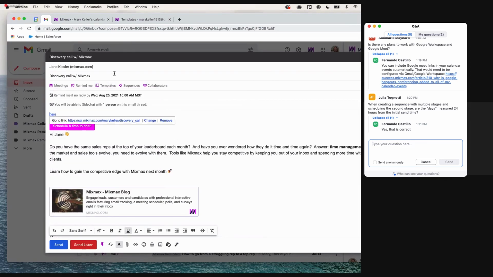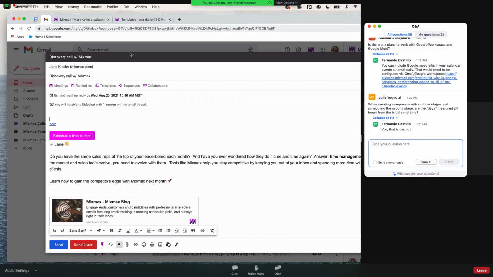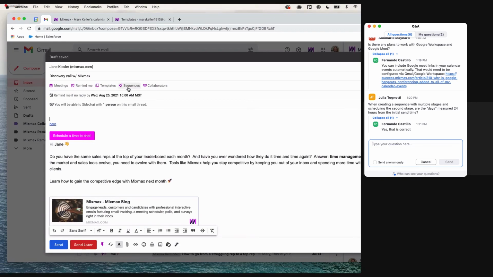And the last option in our toolbar that I want to touch on is sequences. Sequences with MixMax, or sequences in general, are also known as cadences, campaigns, drip campaigns, mail merge. I've heard it all at this point, but it's really just a way to have automatic touches with the client, depending on how they interact with prior ones.